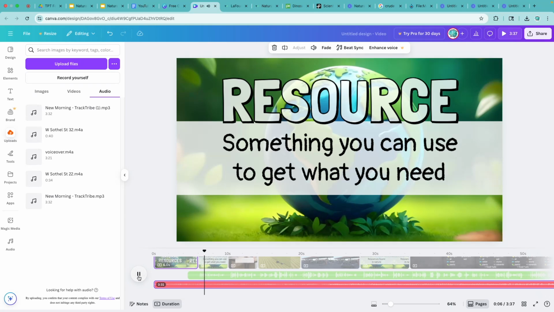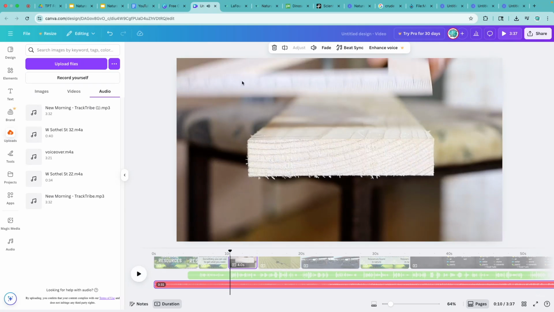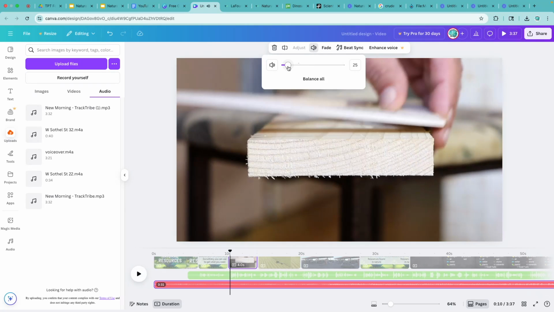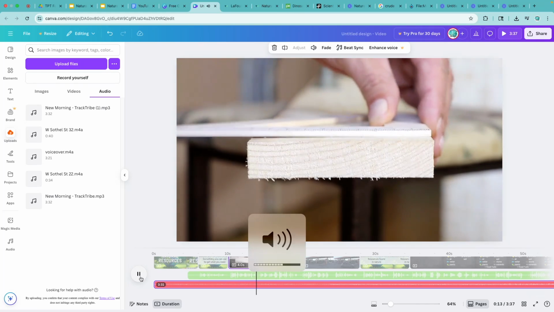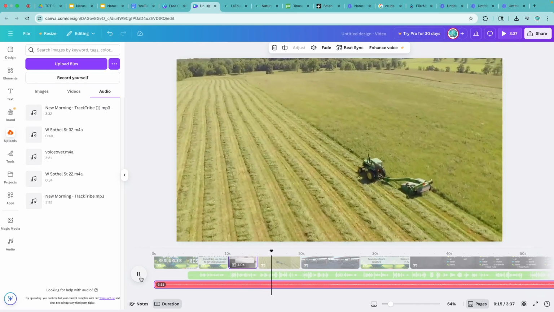A resource is something you can use to get what you need. If you need shelter, you can use wood to build a house. If you need food, you can use soil.